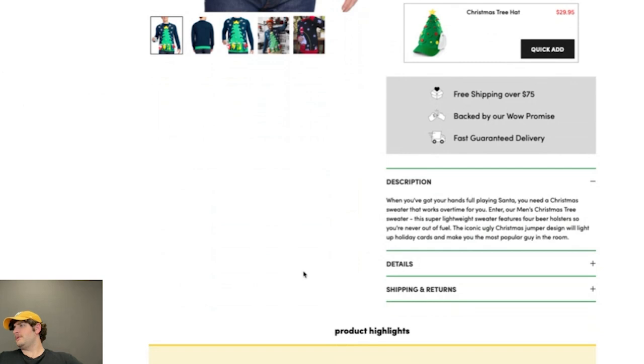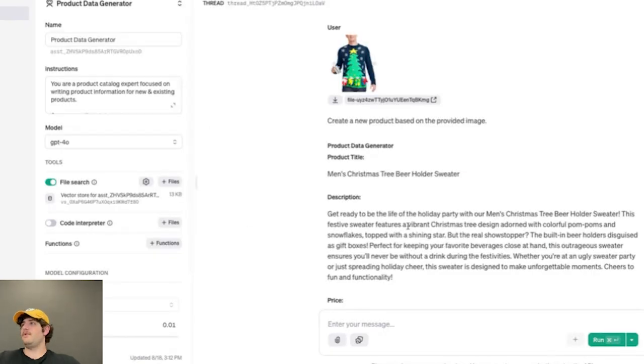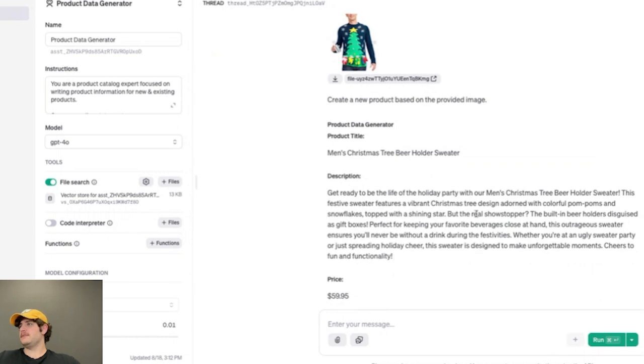You get your hands full playing with Santa. You need a Christmas sweater that works overtime for you. Enter a men's sweater, blah, blah, blah. So honestly, kind of boring as well, especially compared to the products we saw before. In this one, we get something a little bit interesting: get ready to be the life of a holiday party with our men's Christmas tree beer holder sweater. This festive sweater features a vibrant Christmas tree design adorned with colorful pom-poms and snowflakes. So that's an interesting understanding of what the image actually has.